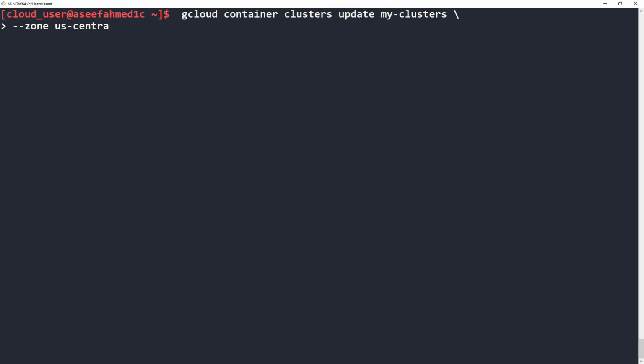Here we also need to specify the current zone for the cluster control plane with option zone, and then all the desired zones, including the cluster control plane zone, as an array with node-locations options.